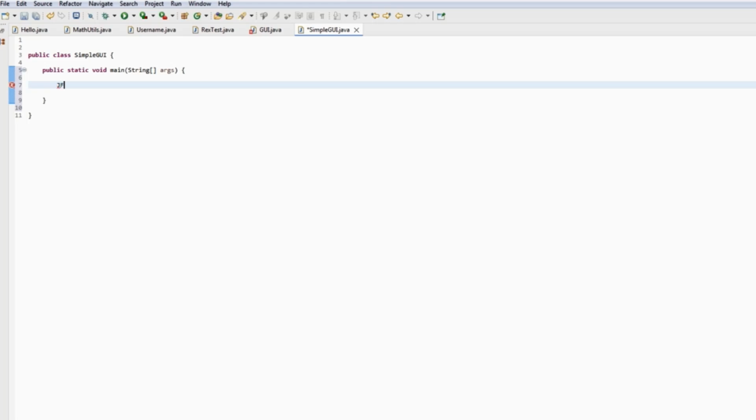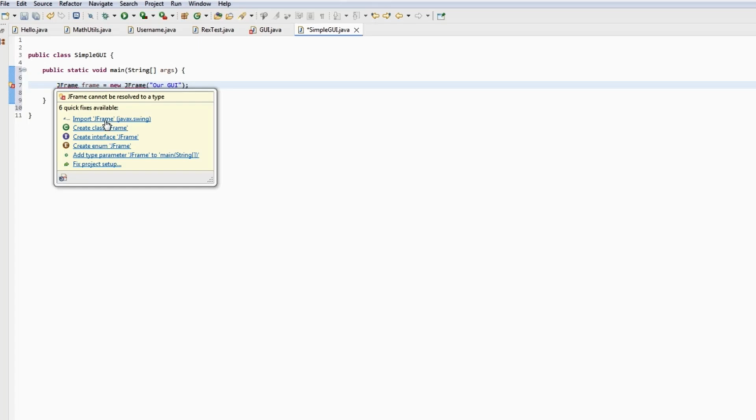Now let's create the frame. So we are going to create a new object for the frame where everything's going to be displayed. And then we give it a title as an argument. Let's call it our GUI. So this is the title that's going to be displayed on our GUI, on the frame, when the window pops up.